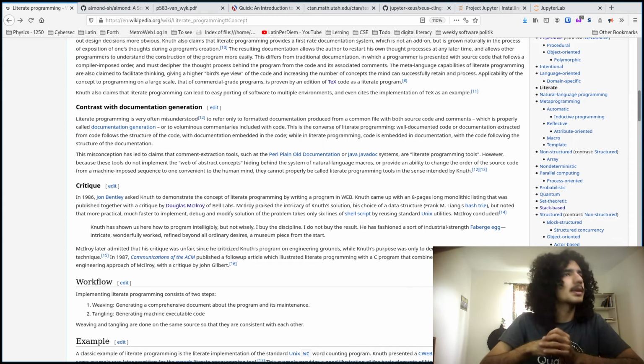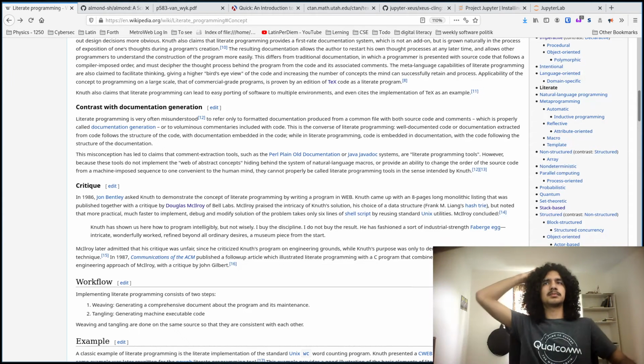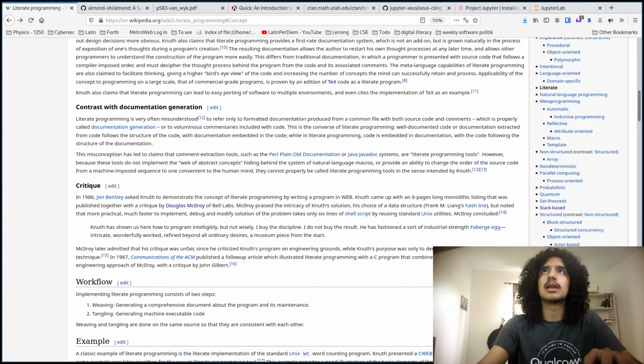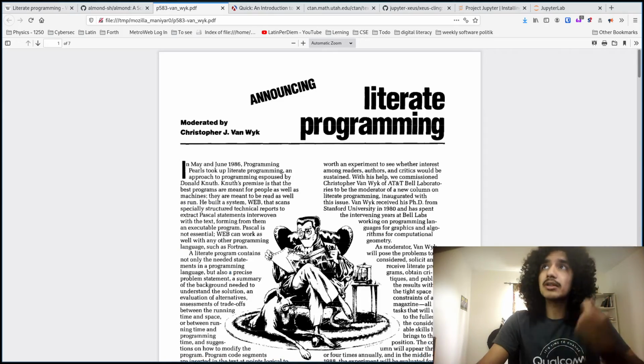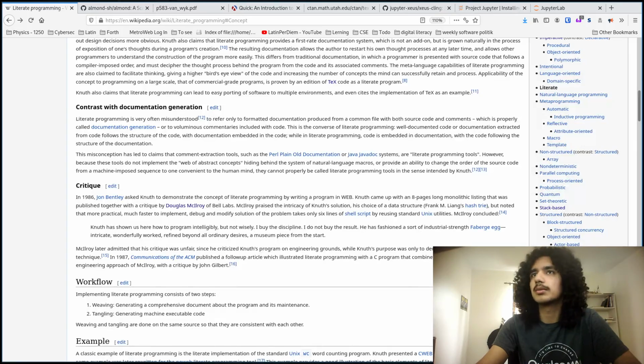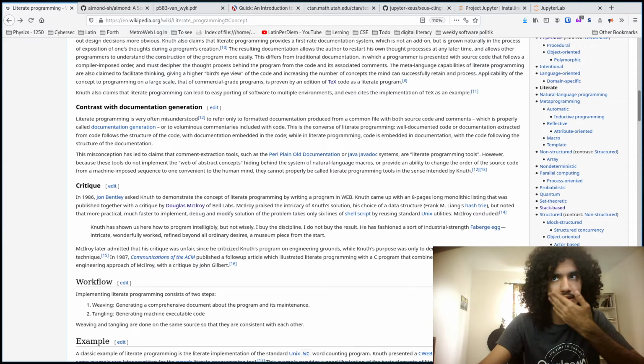Web. I don't know. I'm assuming Pascal. It doesn't really matter because you can do both literally, as in a literate programming manner. And there's actually this where I should probably read this. McClure later admitted that his critique was unfair because he criticized Knuth's program on engineering grounds, while Knuth was only trying to demonstrate literate programming technique.